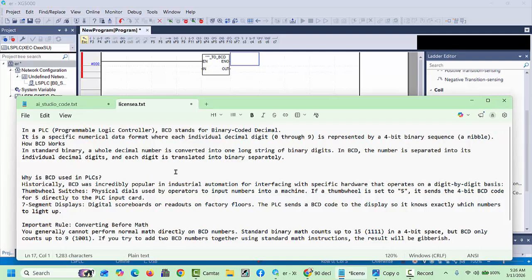And next, why is BCD used in PLCs? Historically, BCD was incredibly popular in industrial automation for interfacing with specific hardware that operates on a digit by digit basis, like thumb wheel switches, physical dials used by operators to input numbers into a machine.